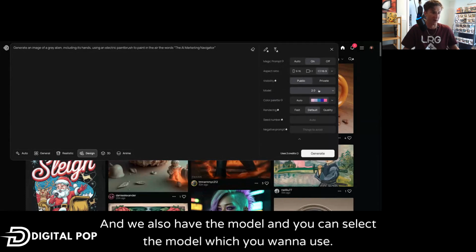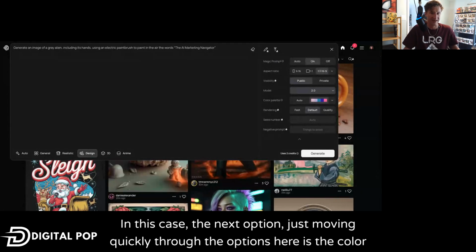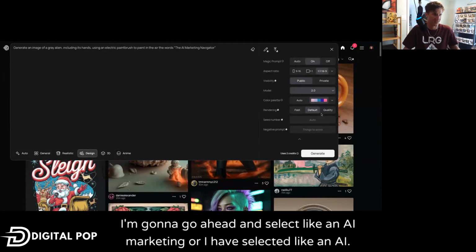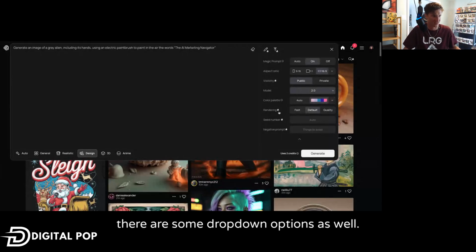And we also have the model, and you can select the model which you want to use. Obviously, we're going to go with 2.0. In this case, the next option, just moving quickly through the options here, is the color palette. I'm going to go ahead and select an AI marketing navigator or digital pop color palette, but you can also select auto, and there are some drop-down options as well.